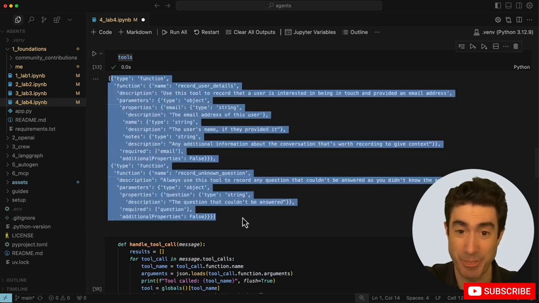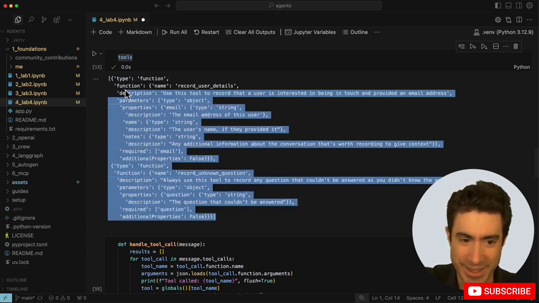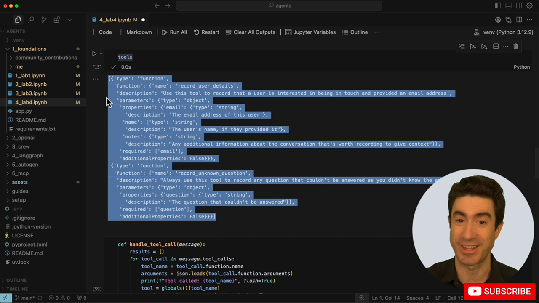It is this big chunk of boilerplatey JSON, which describes the two functions that we're providing with a name, a description, the parameters, and so on. And putting things in JSON is a language that LLMs are good at understanding because it's in lots of their training data. And so that's going to help us to be able to interact with OpenAI.